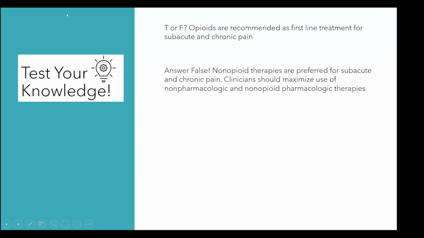So another time to test your knowledge. Oops, I showed the answer too quickly. So true or false, opioids are recommended as first-line treatment for subacute and chronic pain. The answer here is false. Non-opioid therapies are preferred for subacute and chronic pain, and clinicians should maximize the use of non-pharmacological and non-opioid pharmacologic therapies.